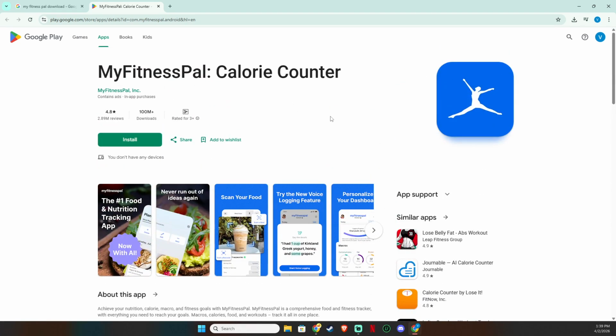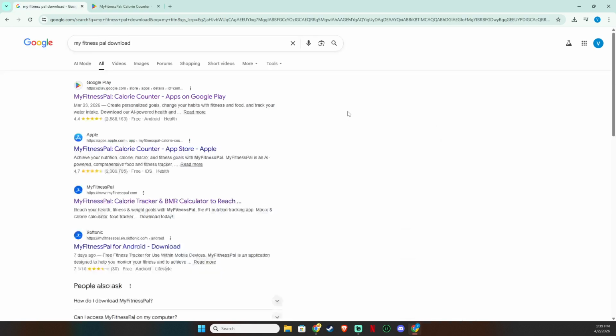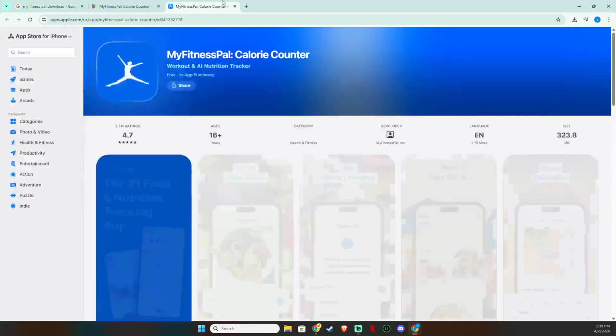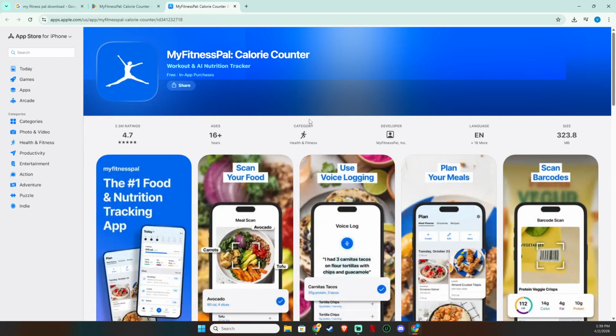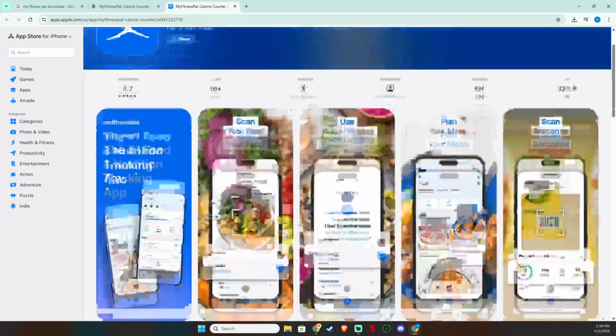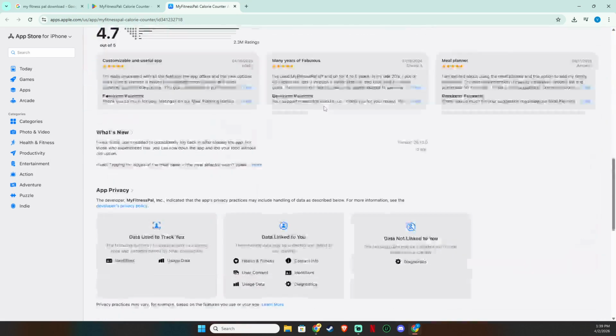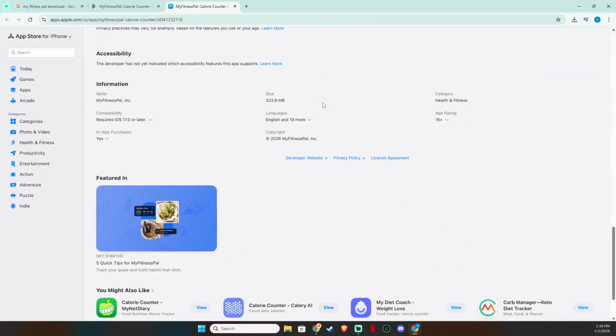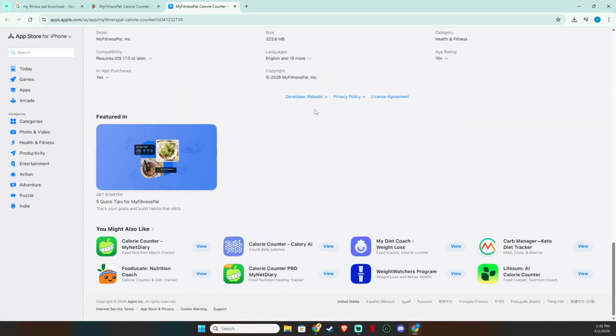If you're using an iPhone or iPad, click the result that points to the Apple App Store. Just like Android users, you'll land on the official MyFitnessPal app page, either in your browser's App Store preview or in the App Store app itself. Take a moment to confirm the app details, glance through the description, and look at the screenshots so you know what to expect once it's on your device.